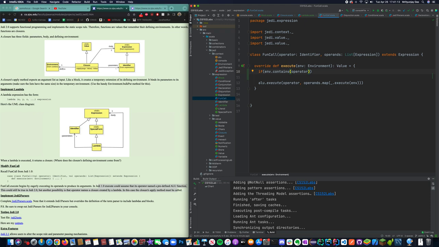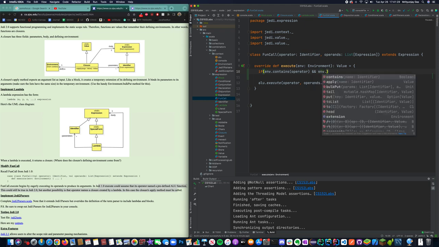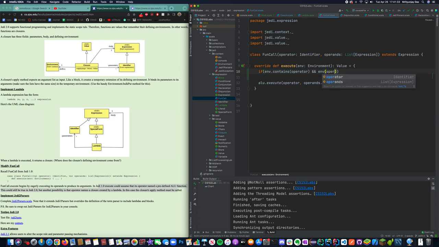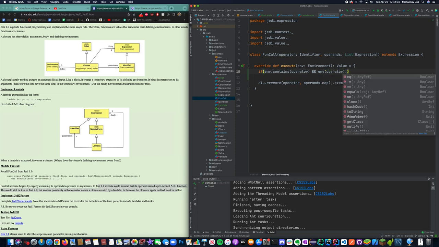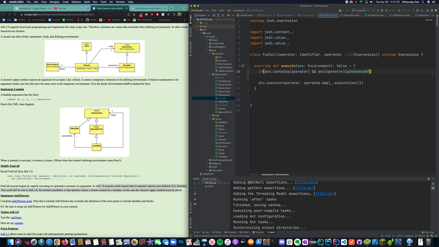You know what? You can do the contains. No, you have to do the contains and check if it. I was going to think about putting in one Boolean expression, but yeah, you have to do two. You have to check if it's in the environment, and then also make sure that whatever is stored at that mapping is an instance of closure.